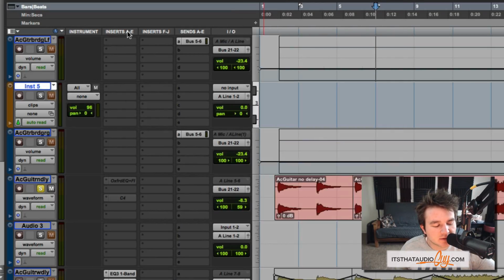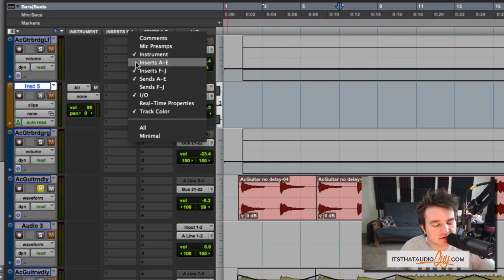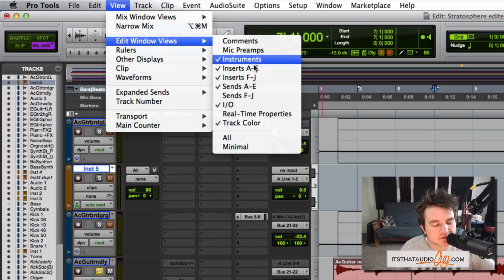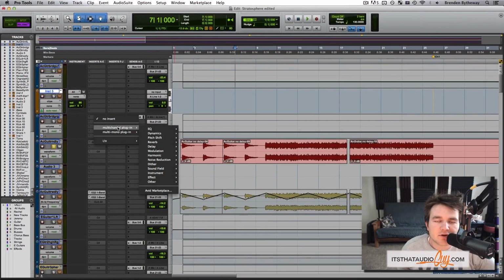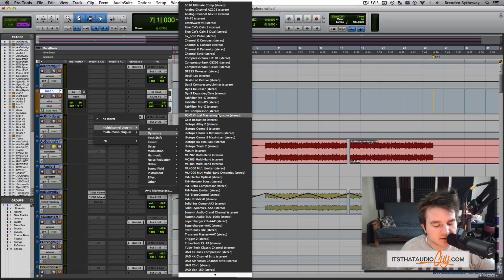Now, if that's not showing up, you can click here, right click, and make sure that the inserts is checked. Okay, or you can head over here to view, edit window views, and it is right there as well. Now, when you click, there are a few options. There is multi-channel plugin and multi-mono plugin. So multi-mono is usually mono and multi-channel is usually stereo, as you can see here.